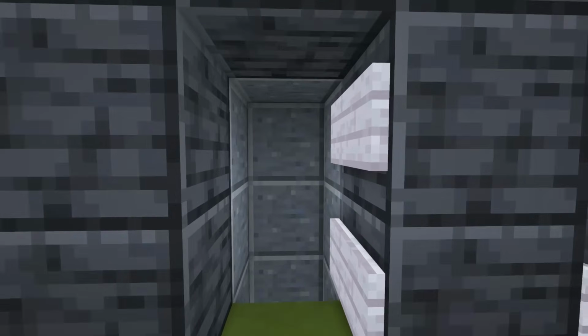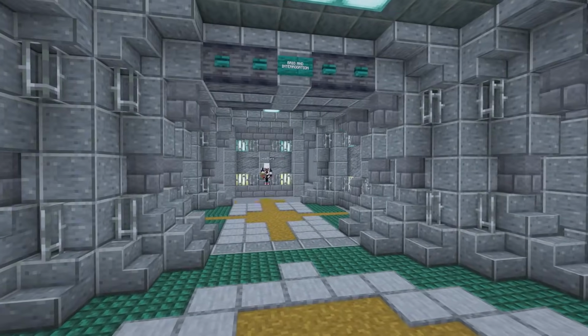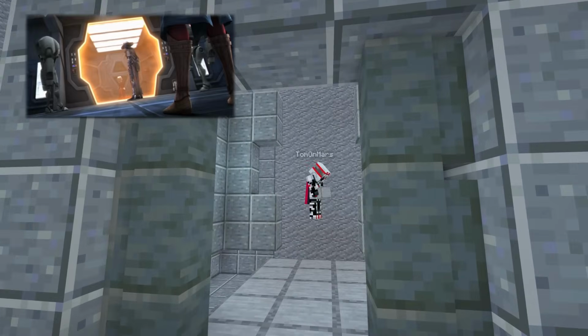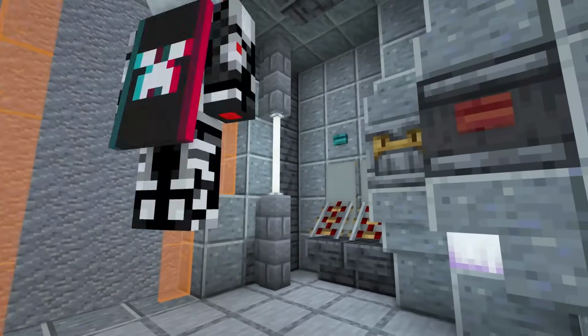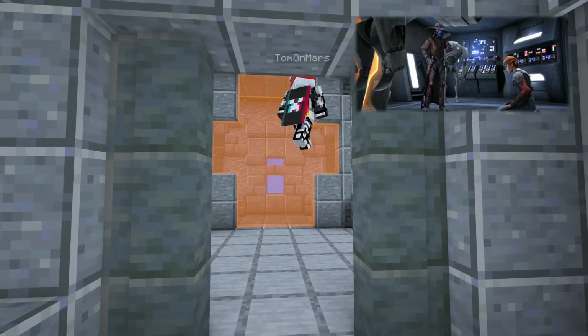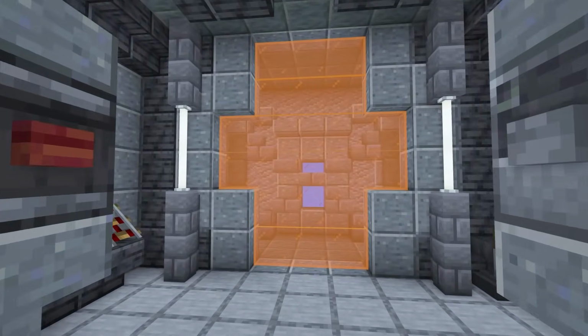From the main corridor, I designed some more elevators to move between floors. Taking inspiration from the Clone Wars show, I recreated the brig where Ahsoka is held captive by Cad Bane, and Anakin comes to the rescue. Perhaps you could lock your friends in here.